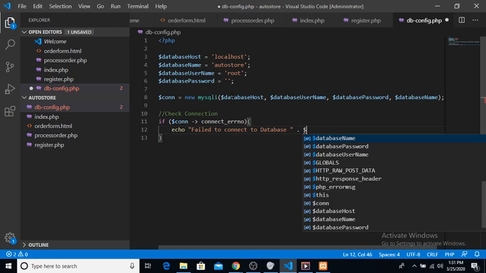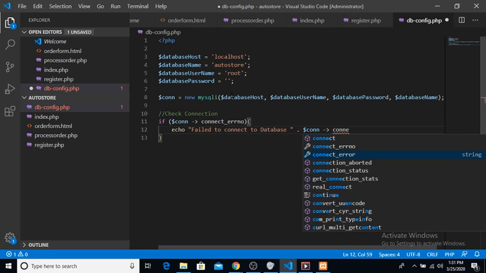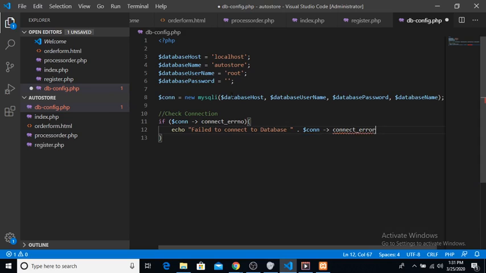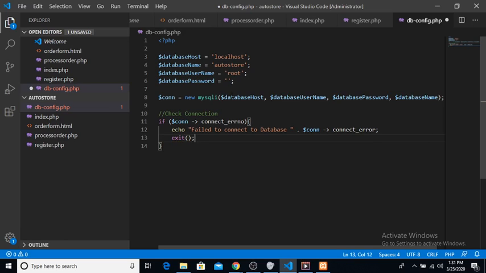And we can actually have it print the error also. So let's say we want to see that, and if it does fail, we just want to exit. So how do we test this connection now?